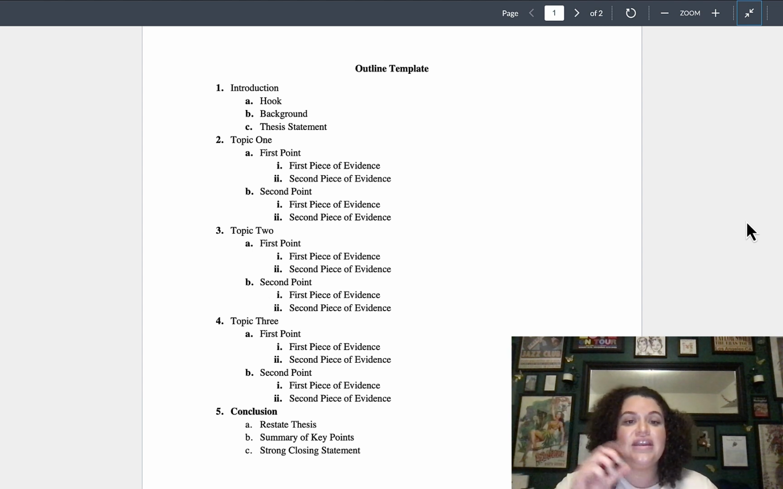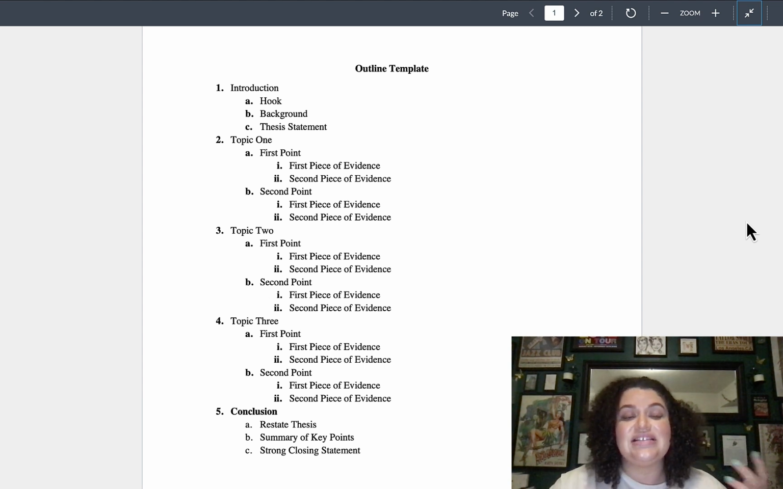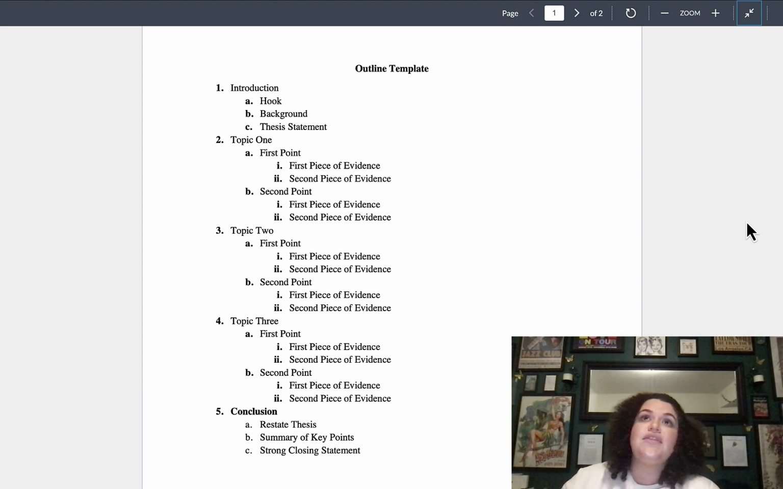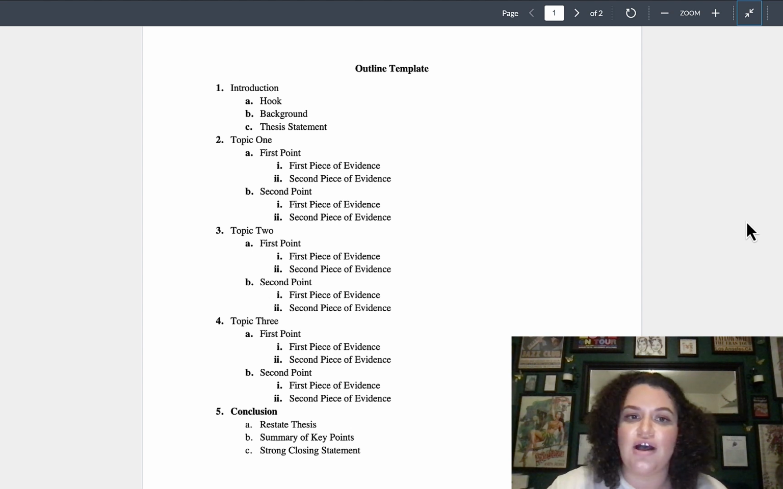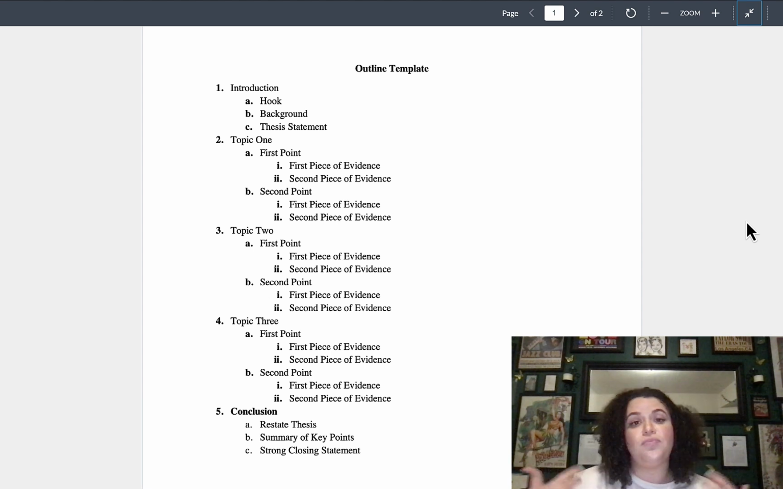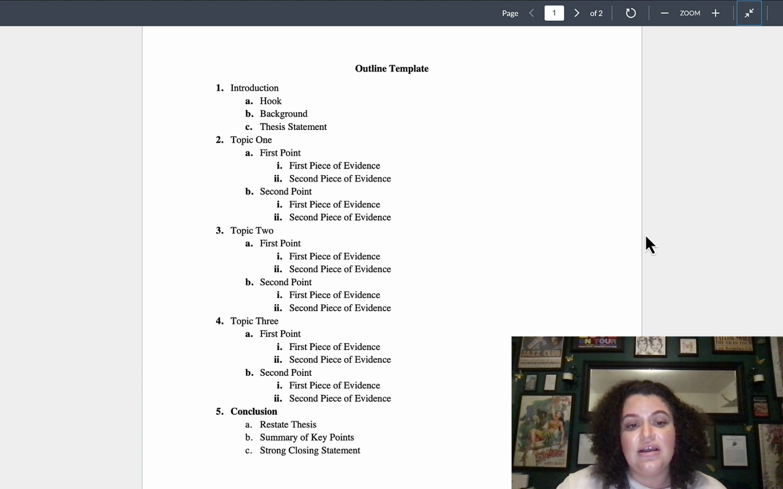So within each topic, within each body paragraph, you have evidence you're giving, okay? This doesn't have to look exactly like this. The idea of an outline is to just create some kind of structure for your essay. So whatever that looks like for you, great. Whatever works for you, awesome. It doesn't have to look exactly like this. You're not going to be turning an outline in to me. This is just to help you in your writing process.